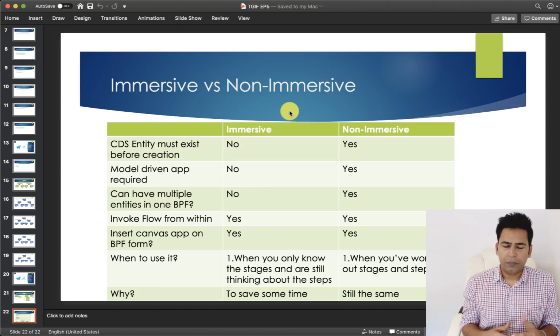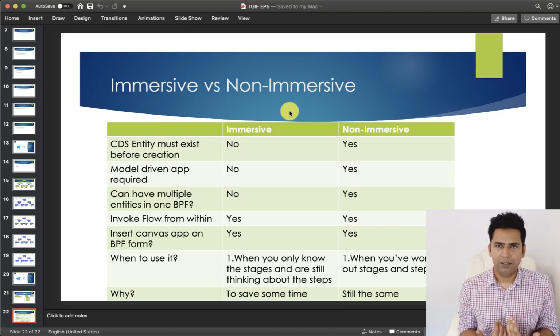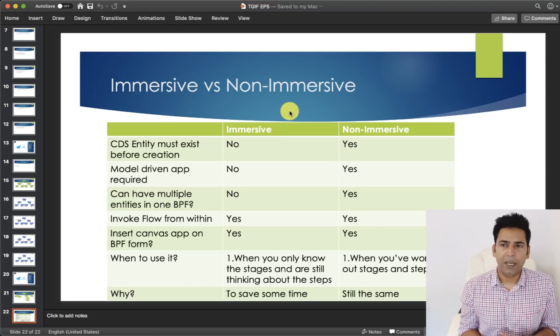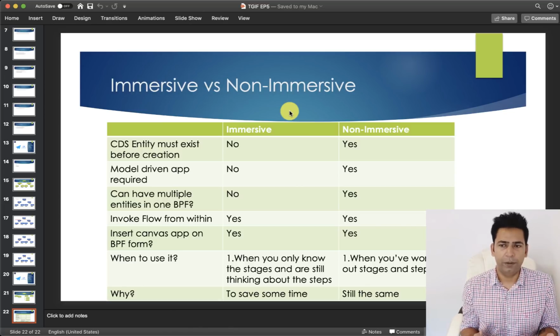Okay, when to use it? This is my point of view and my opinion: when you only know the stages of a BPF and you can't think of any entity in the system which can help you relate to this BPF, that's when you go for immersive, because you don't need an entity. If, let's say, we have opportunity, there are a lot of fields existing in there. So if something is related to that, I'll go for non-immersive, because a lot of fields already exist related to my sales process or business process. So I'll create a non-immersive.